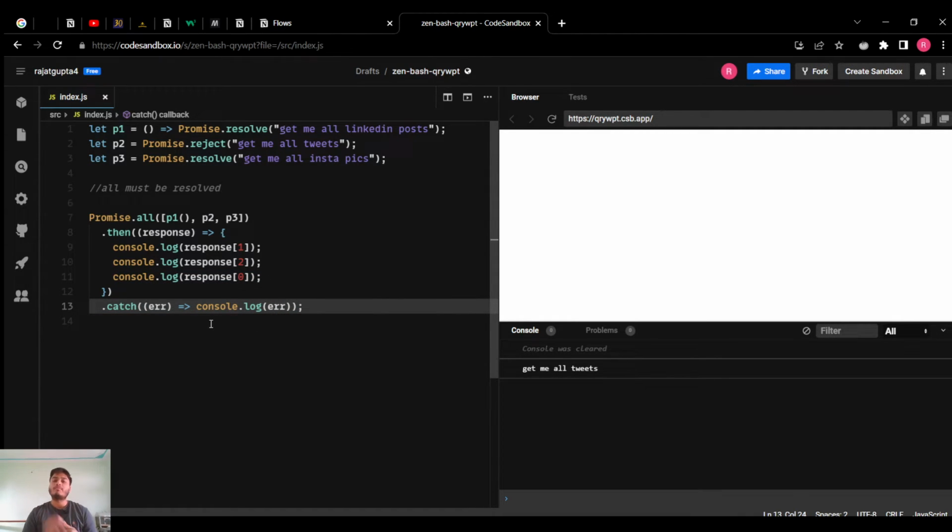Let's say more than one promise gets rejected. Which error will we get, from p2 or p3? Whether we get the response from p2 if p2 is rejected, or from p3 if p3 is also rejected. That might be the confusion in your mind. In that case, whichever promise gets rejected first will be the response in this catch block. Let me reiterate, whichever promise gets rejected first will be the response in this catch block. Let me just show you.